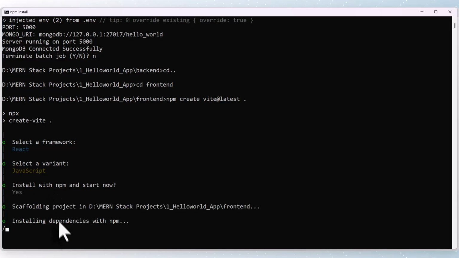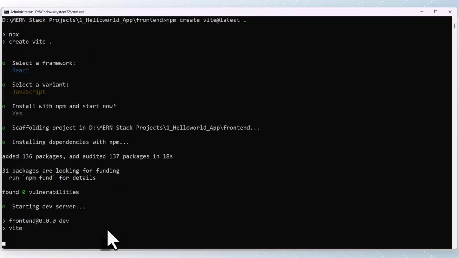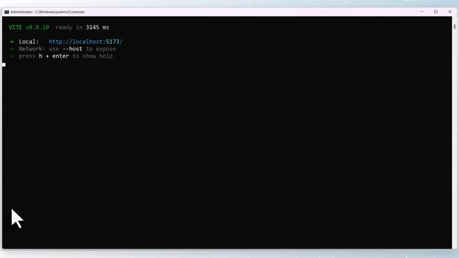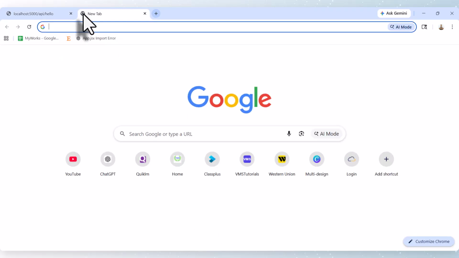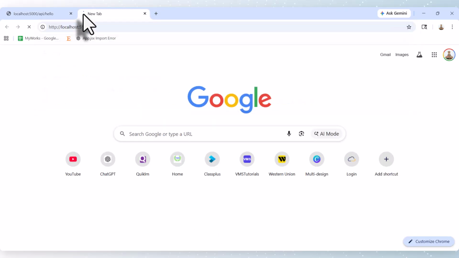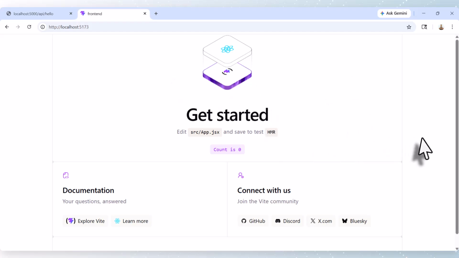Click on yes. Now you see that it is installing dependencies with npm. Now you see that you are going to start the server. The frontend server is started at this location. Now go to this HTTP localhost, http://localhost:5173. You see that you are going to get some frontend. So this is the basic or dummy kind of React app which they are providing.